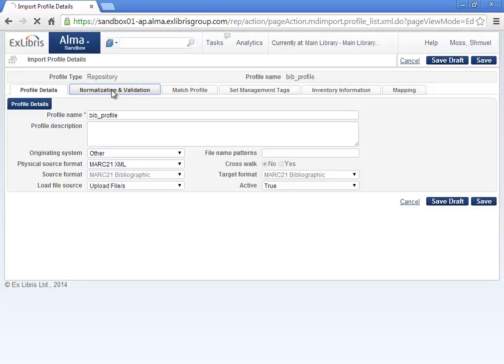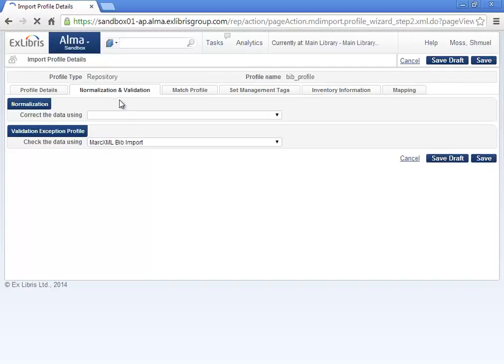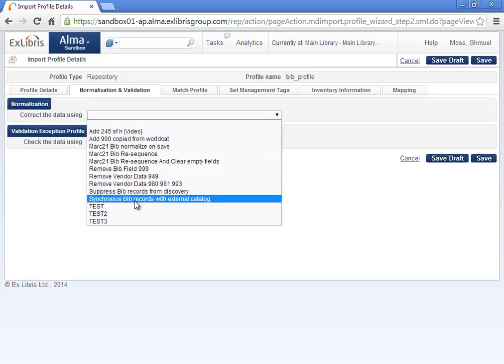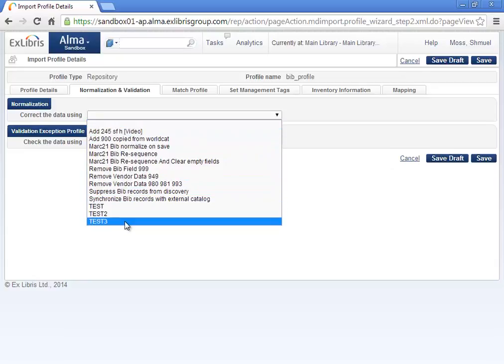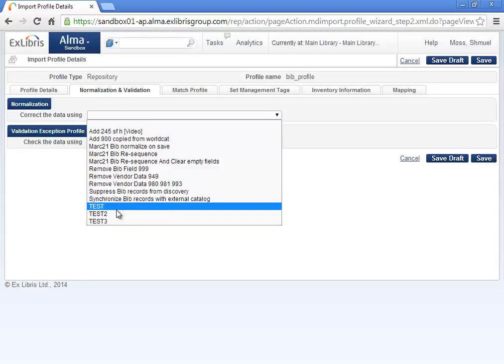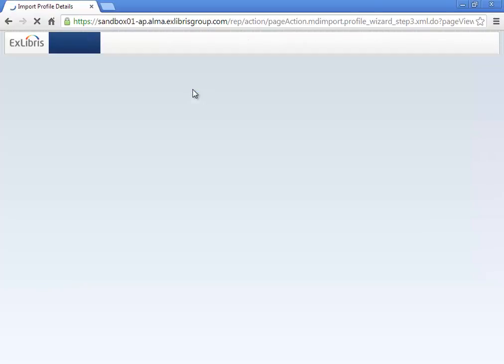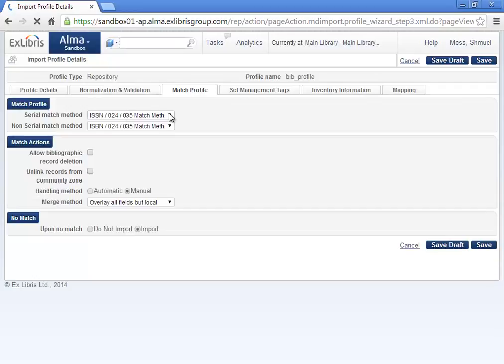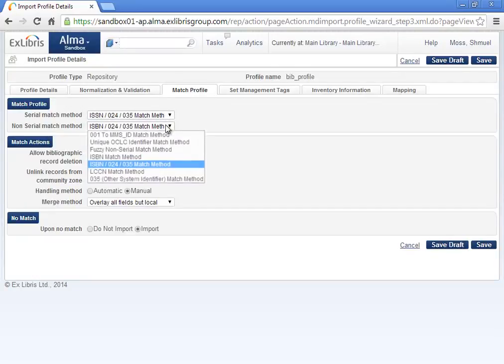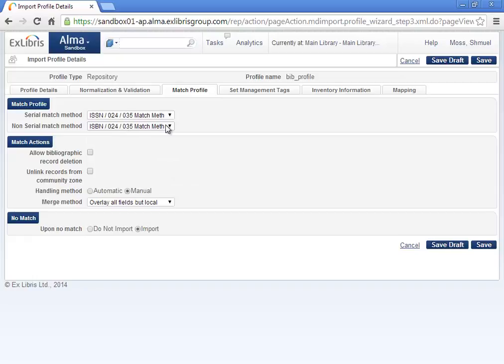Clicking on the Normalization and Validation tab will show us the field where we can select the normalization rule that's been associated with a process. This is the normalization rule which will be applied to all records contained in the import file which are being imported using this import profile. In the Match Profile tab, we can select the appropriate match method for serial and non-serial, as well as the merge method should we decide that this import profile will merge any matching records.